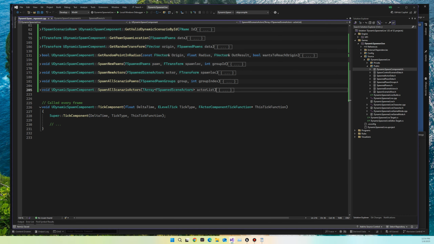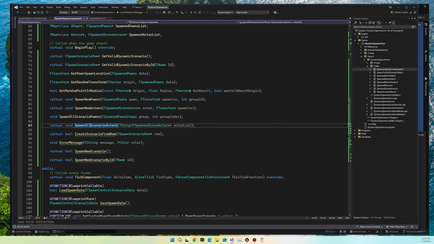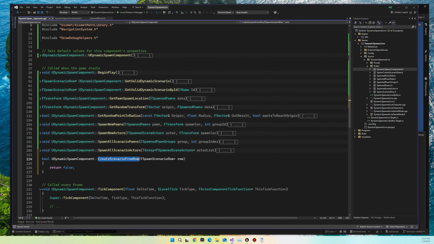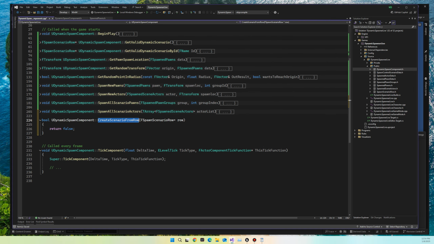Alright, I'm just going to minimize this and this. Lots and lots of code. Alright, create scenario from row. So once we get the row, we're going to pass the row into this. So this is going to take that row and create our scene component or scenario.